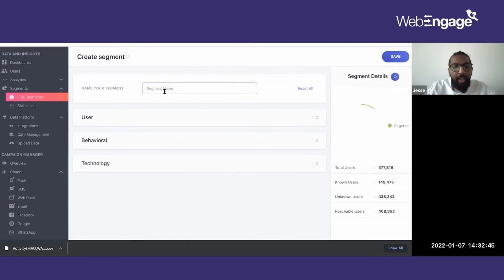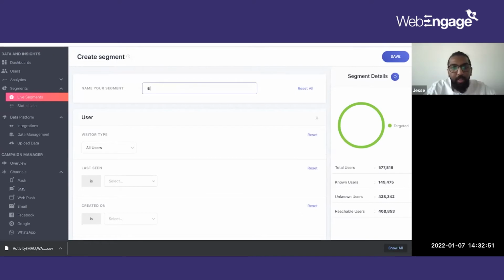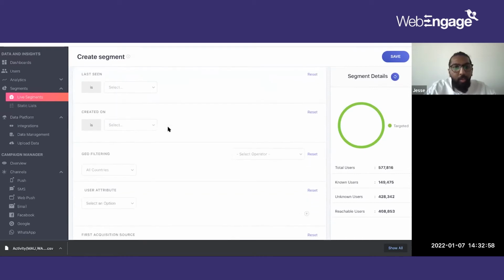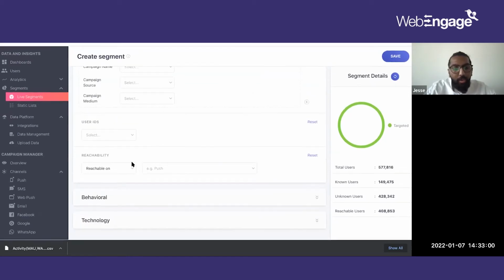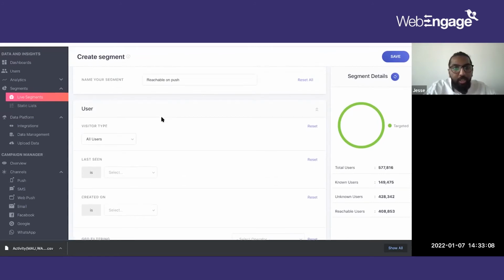Say, for example, I want to create a segment for all the users who are reachable on push. So what I can do is just give a name to the segment, reachable on push campaigns. And what I can do is directly go to the reachability section and say reachable on push. Now that's one way to go about it. Let me actually cover each section individually, so it's pretty clear for everyone.